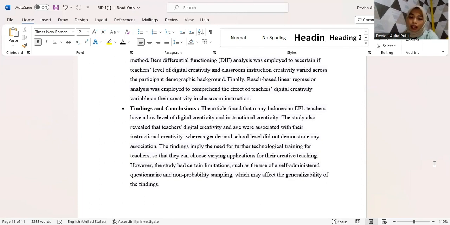The findings imply the need for further technological training for teachers so that they can choose varying applications for their creative teaching. However, the study had certain limitations, such as the use of self-administered questionnaires and non-probability sampling, which may affect the generalizability of the findings.